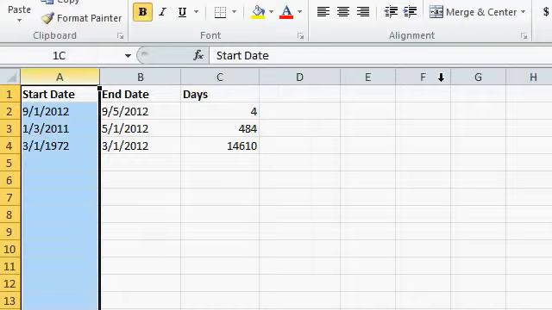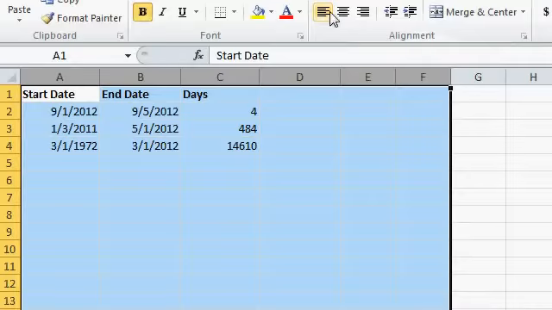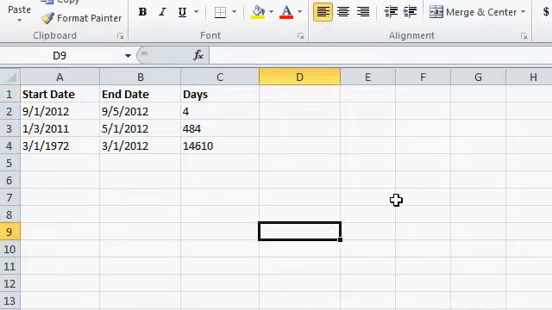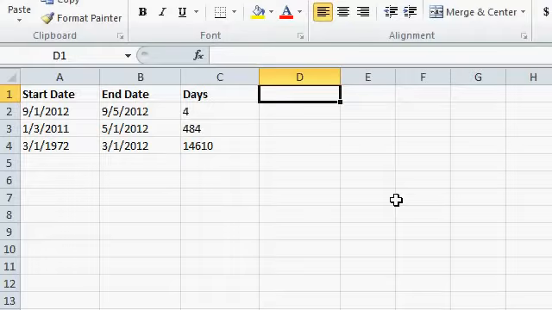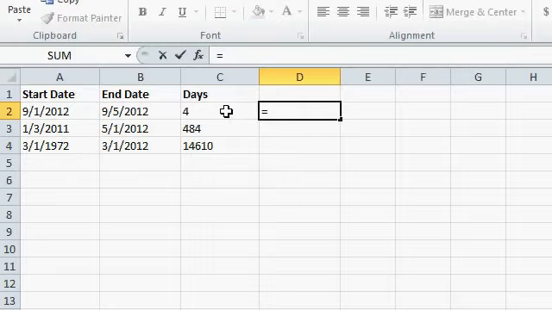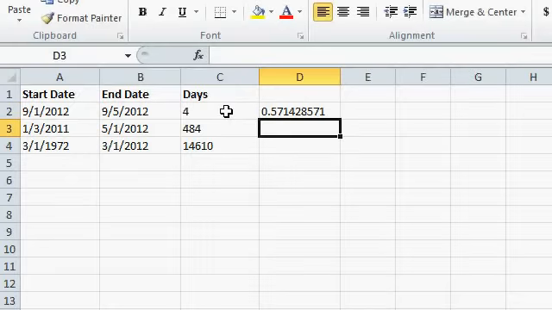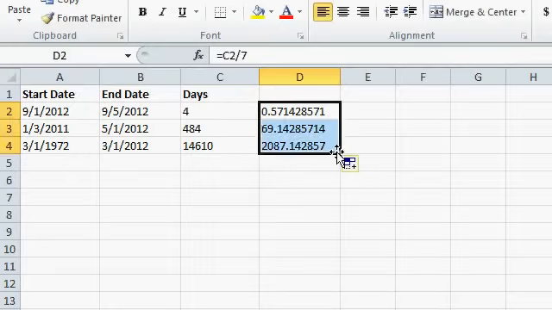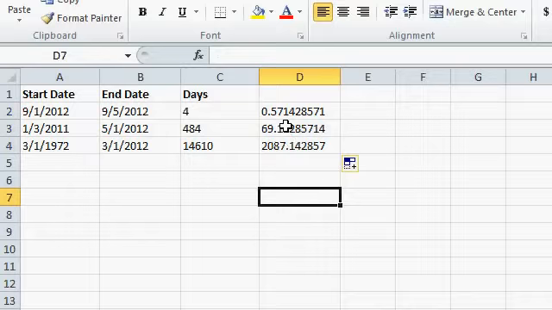All right, and let's just format all this to make it look pretty. There we go. Now, days are easy. Weeks are easy because weeks are equal to 7 days. So to calculate the number of weeks, all I have to do is take this number and divide it by 7, like that. And that'll give you the number of weeks. Okay, there are 69 weeks between these two dates, right?